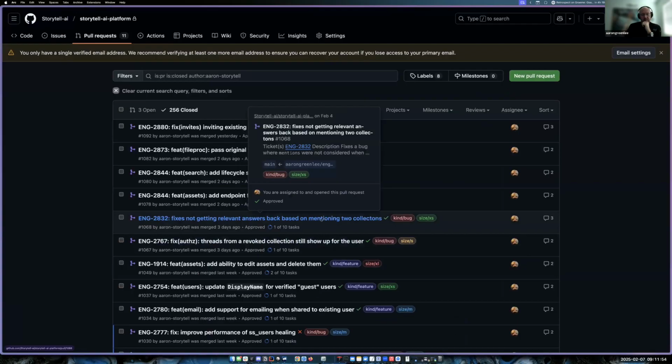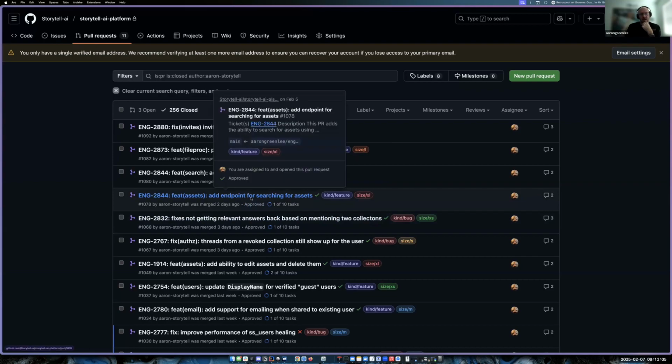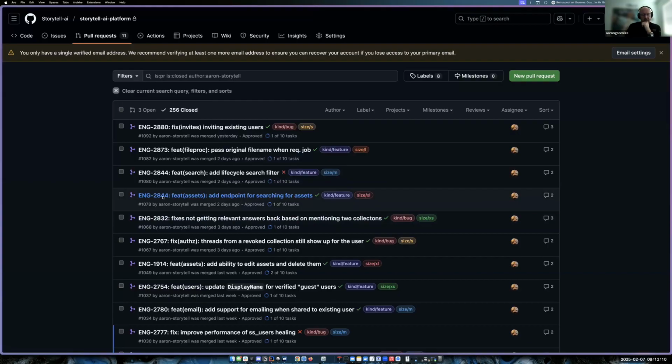Helped with the issue of mentioning two collections and getting comparison results. I think we've all seen that. There's a new endpoint to help search for assets. Andy's working on the UI for that, so it's not really demonstratable, but I can show the test cases for that.